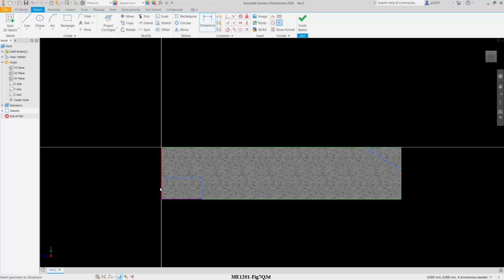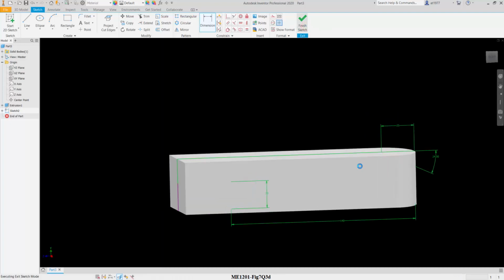Okay, dimension the rectangle. Okay, dimension here to be 20. Here to the front is 140. The angle here is 24 degrees, and the length from this point to the front edge or the right edge is 25. Alright, finish sketch.